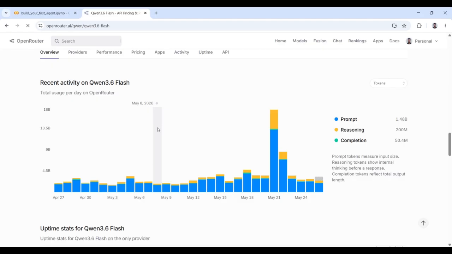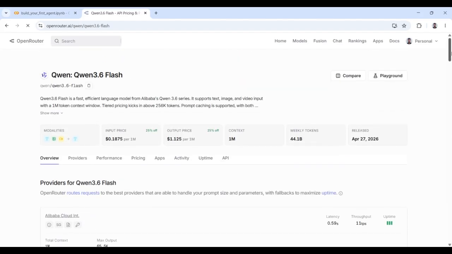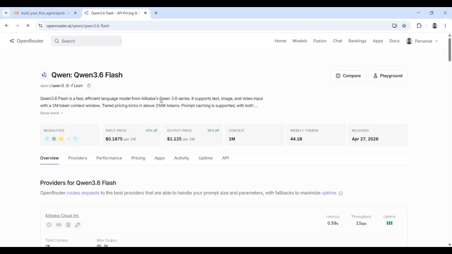You can go to OpenRouter, and I will put the link in a comment, so you can find the link to sign up and get the API key. First, let me show you how you can do that. Here is the OpenRouter page, where you can find the different models. You can search here. Let's search Qwen. So we use Qwen.